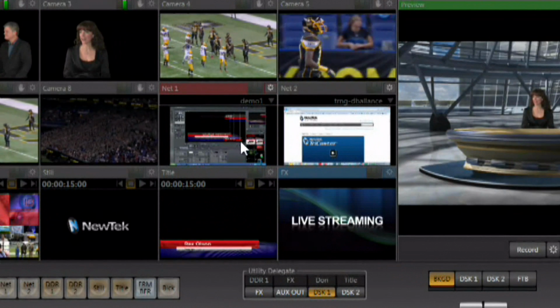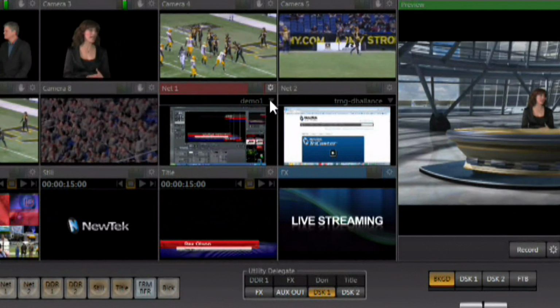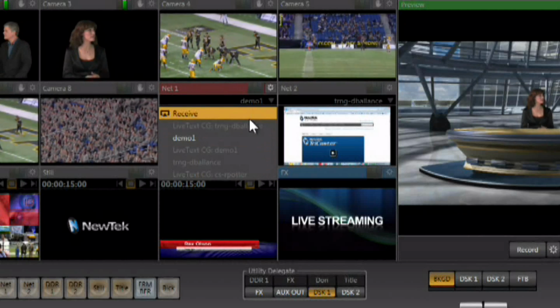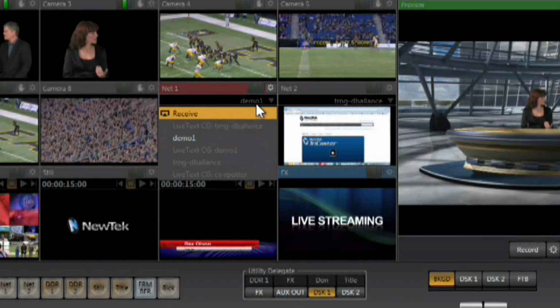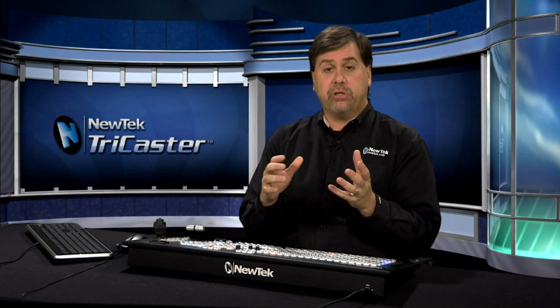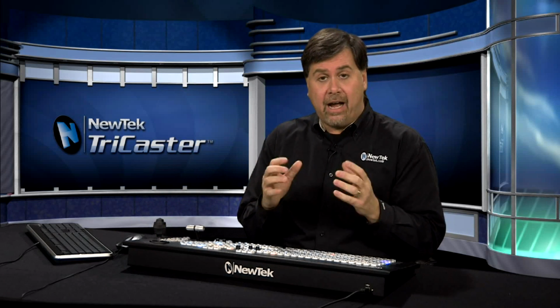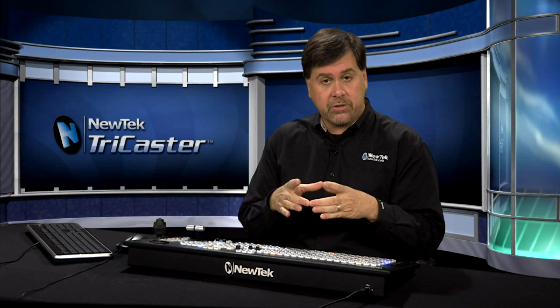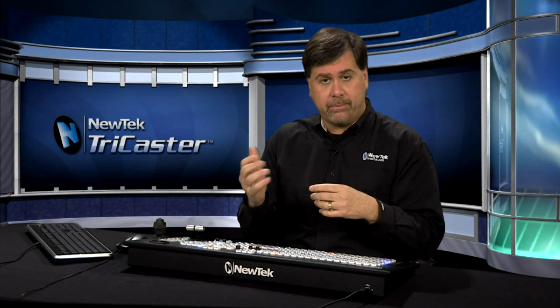Right here are the two network inputs for the TriCaster, and there's a little pop-down arrow here that allows you to select any of the computers that are on the same network as the TriCaster. Now, these computers need to be running iVGA, and iVGA is available, as we talked about earlier, both on the disk that comes in the box and from the NewTek registration website.